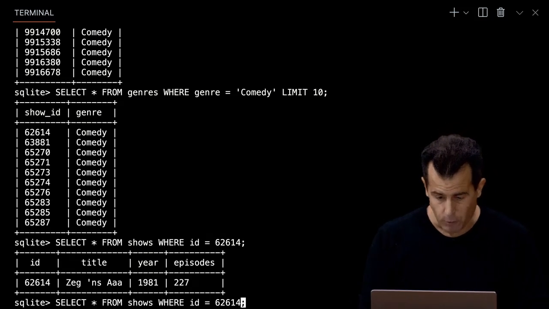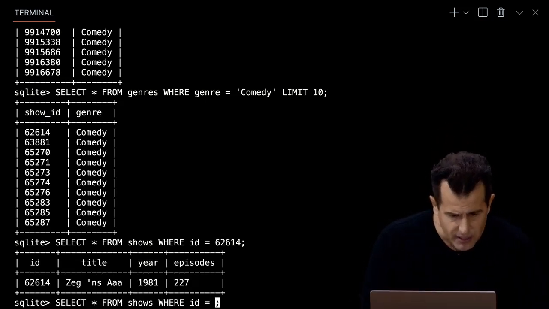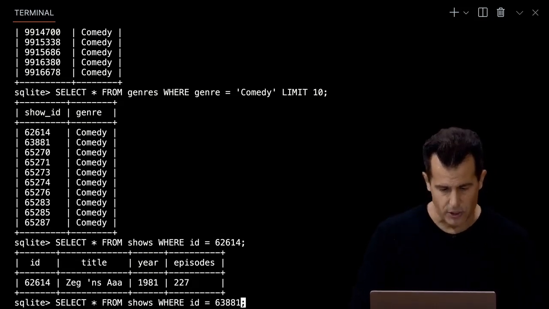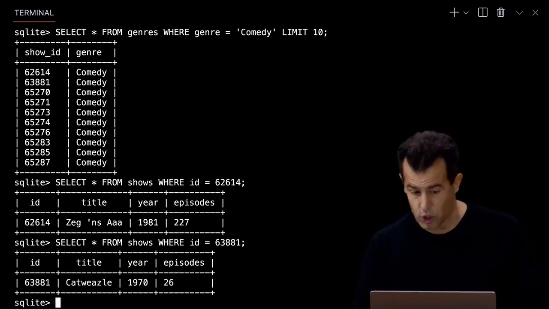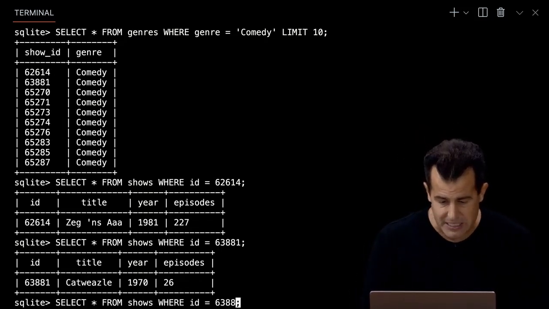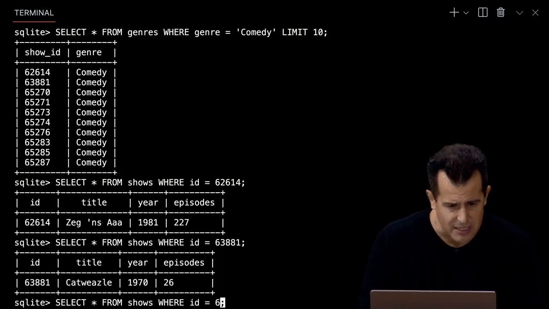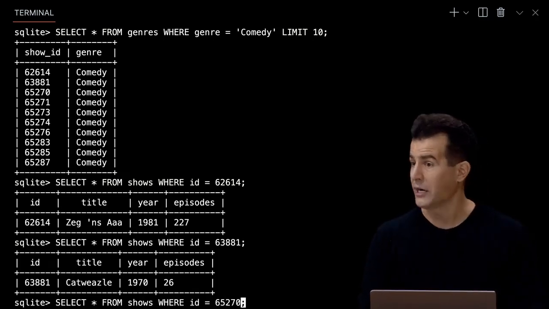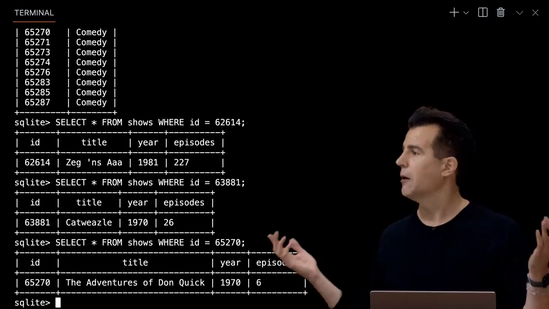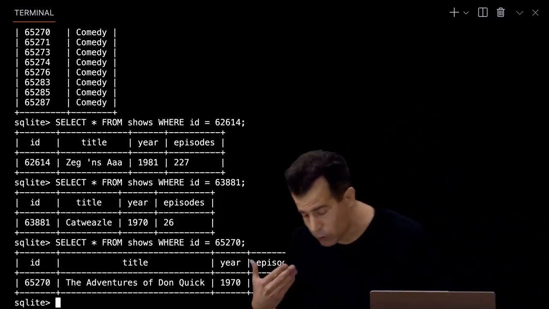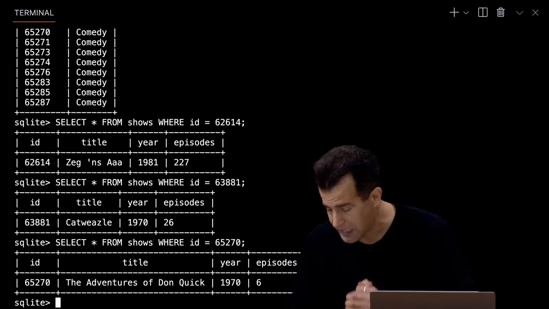Let me look up the second one. So instead of that, let's do 63881, enter. OK, so that's that show. And let's do one more. Suffice it to say, this is just getting tedious and vulnerable to mistakes quickly. This surely can't be the way to do this. And indeed, SQL is going to let us do this a little more powerfully instead.